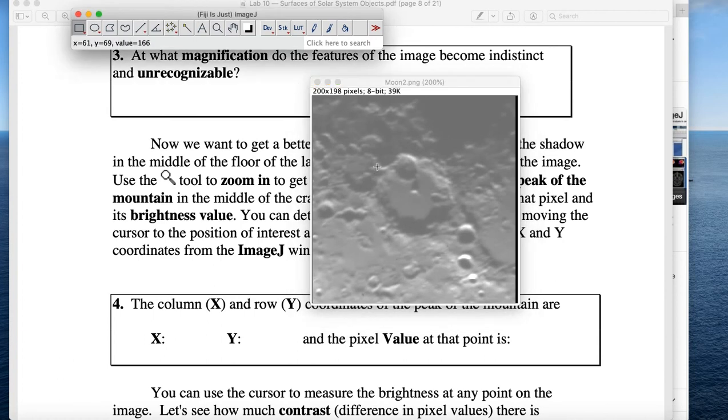But if I move my little crosshair around, you can see that the actual coordinate shows up. If you look in the lower left-hand corner of the window that says Fiji is just ImageJ, you'll see that as I move my crosshair around, it's giving me an X and Y coordinate, as well as a value. That value is referring to the grayscale value, which was discussed in the pre-lab, as well as the introduction to the lab.